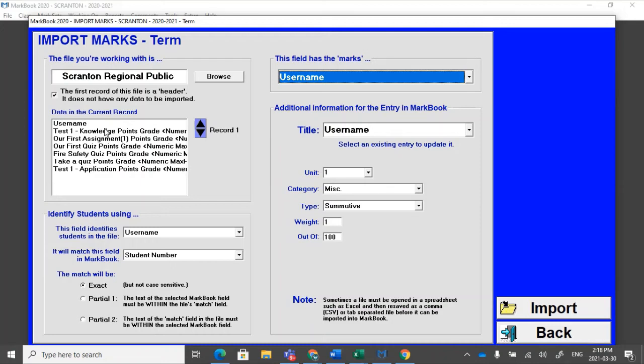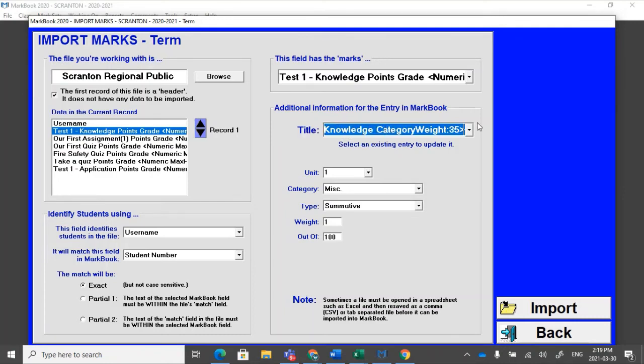Then we have to go through each assessment separately. So here's our first assessment. We click on that. And this field has the marks. So we click on this field as the marks. And then it automatically populates the title. Now notice the title, it includes a lot of stuff here. A lot of this stuff, it includes the category, it includes max points, all this stuff. We can just get rid of it all. And we can call it whatever we want. So I'm just going to call it test one knowledge.